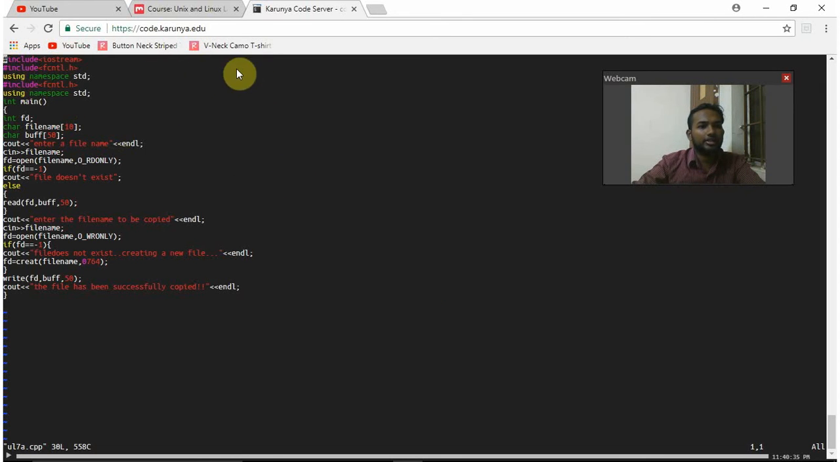Here I have written #include <iostream>, #include <cntl.h>, using namespace std, #include <fcntl.h>. Then in the main function I have declared the variables like fd of integer data type, filename of size 10 of char data type, then the buff variable of size 50 of character data type as well. Then it asks to enter a file name.